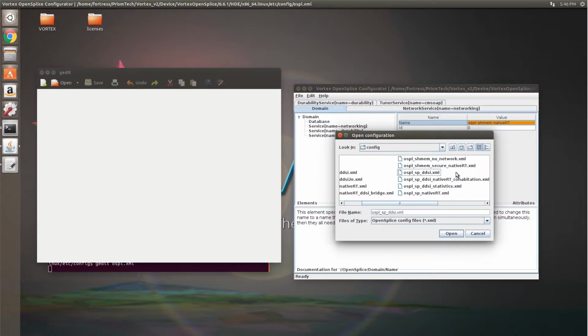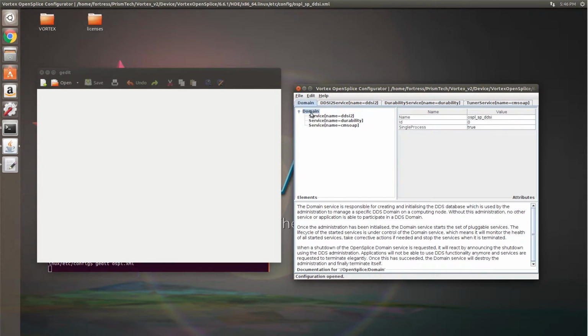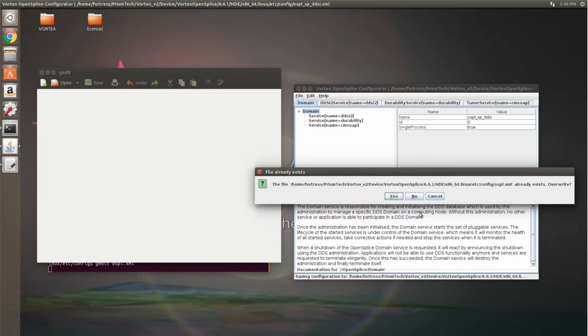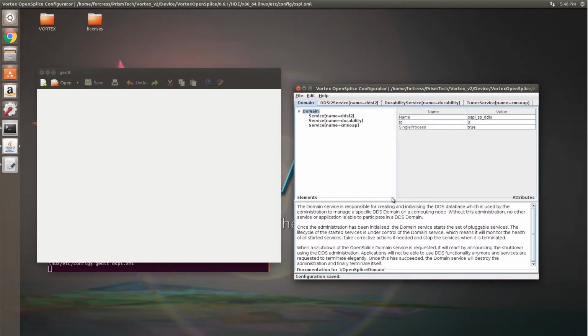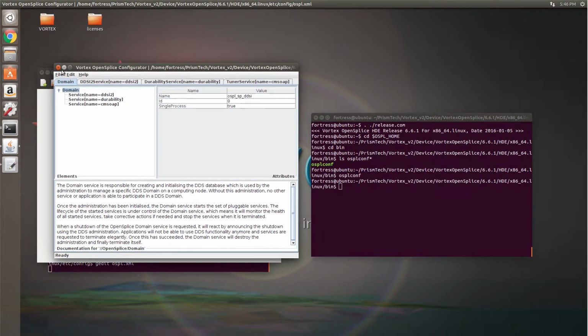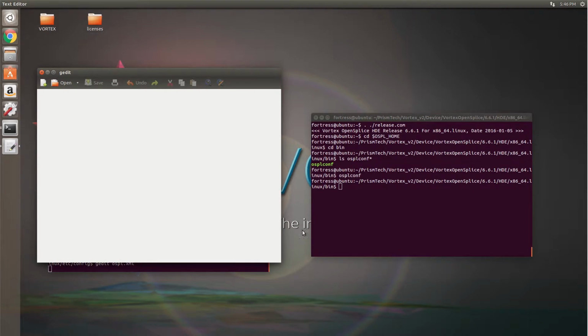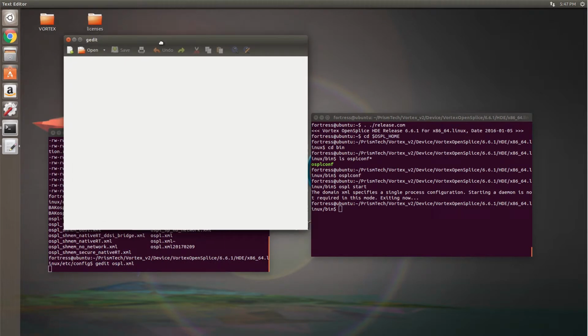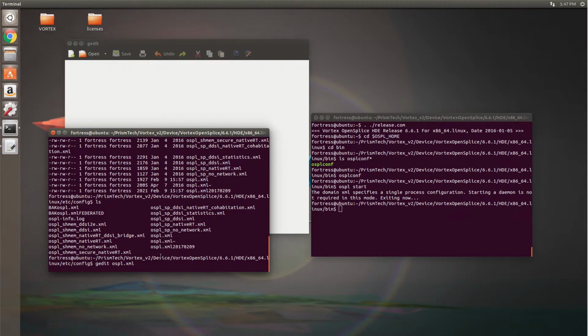And now what I'll do is open up another XML file that specifies a single process configuration in the domain. It's asking if I want to overwrite, and I'm saying yes. And so what I'll do is close that. And as proof that what I've done is efficacious, I'll try to start an OpenSplice domain. You'll notice the error it gives me. It specifies a single process configuration, and that's what we did.